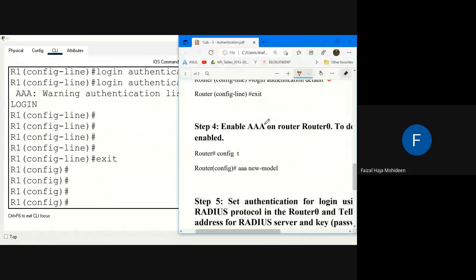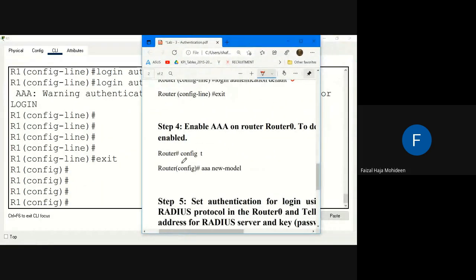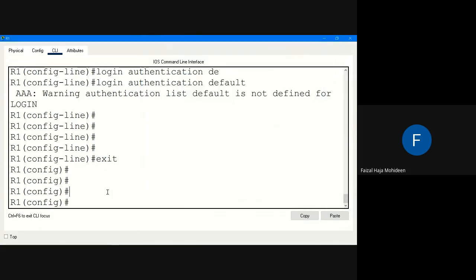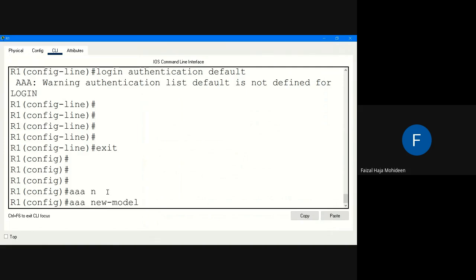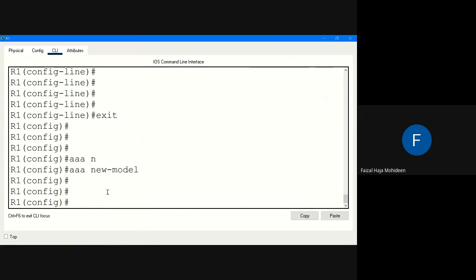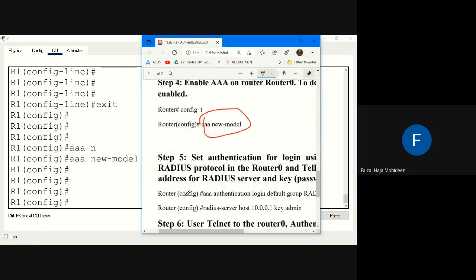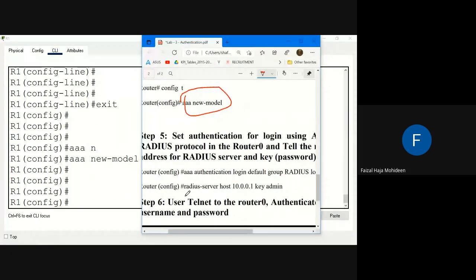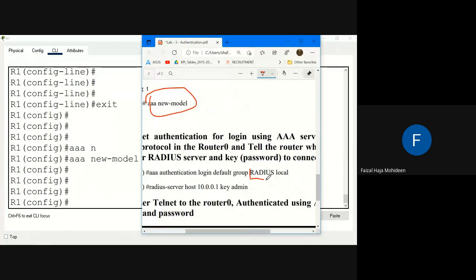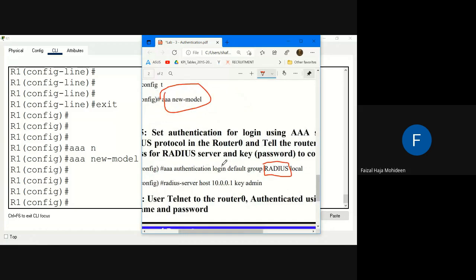Now the important point here, we are enabling the AAA server. This is a command: aaa new-model. Don't type everything, use the tab key to complete it. And the next one, we want to tell the router that we are going to use the radius server. We want to say that this is what we are going to use. So I just copy from here: aaa authentication login default local.